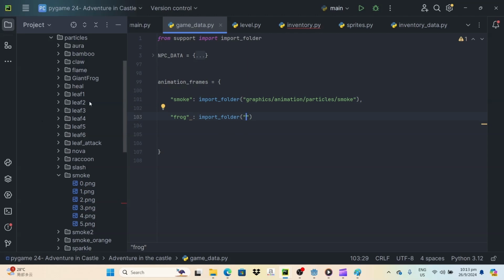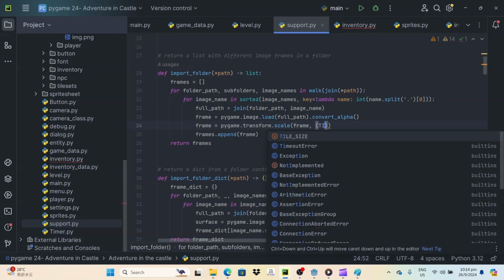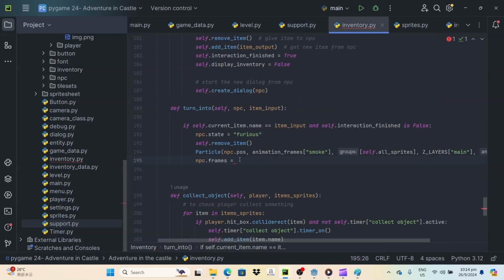To do that, we have to go back to the support.py. And then here in the support.py, let's modify by adding one statement. Frame equals pygame.transform.scale, and the image is scaled up to tile size. Alright, now we have a frog frame. Now we should have the frog frame ready.